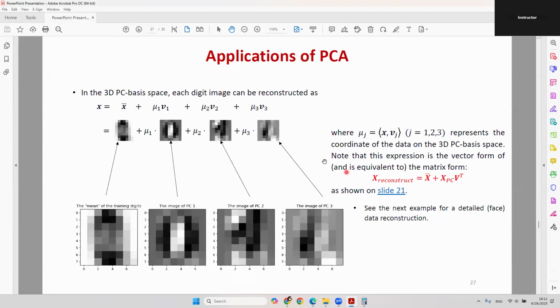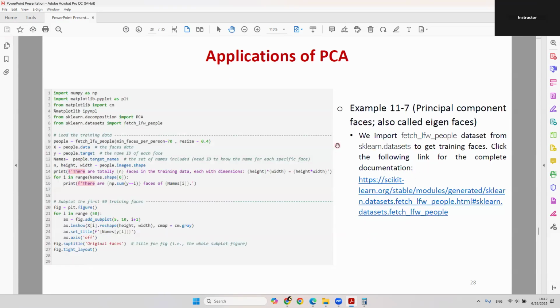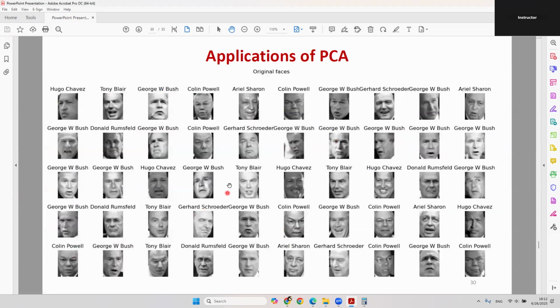Because here my V means only V1, V2, V3 because I only consider three PCs. X bar is just X bar, and then XPC is just these things. So that's the thing. And I know people may still say, "Hey, I'm still not comfortable. I want to see a detailed reconstruction." No problem. Let's see the next example in which we handle the database, the data called people, and these are the built-in data set in scikit-learn library.